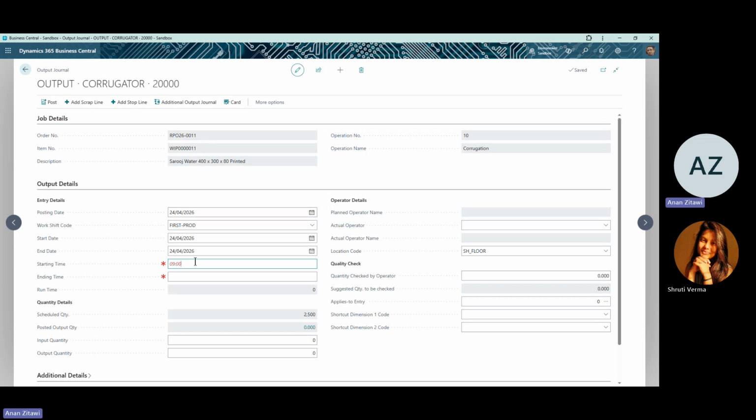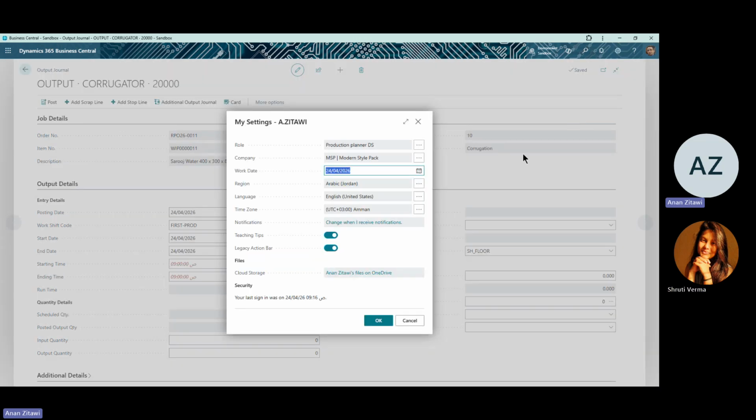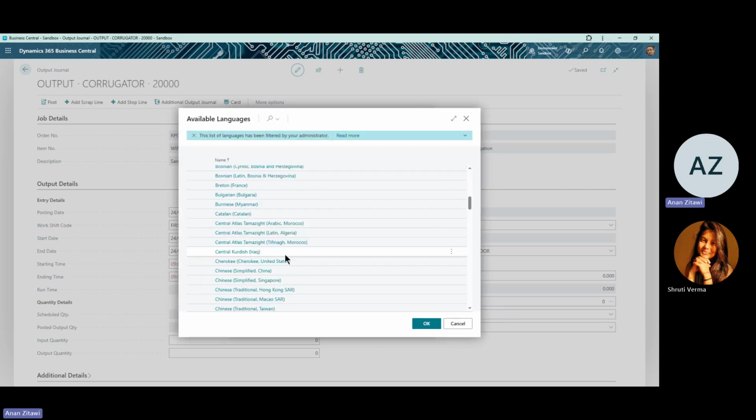What do we have here, start time and end time? When did you start working on this job on this particular machine, the start time, and when was this job finished in the corrugation machine? The time will appear here according to the time zone and region settings that I'm using.